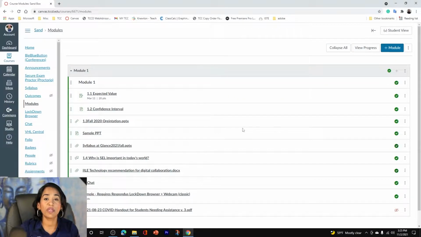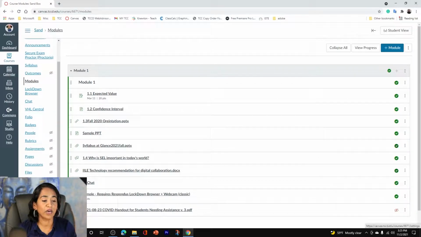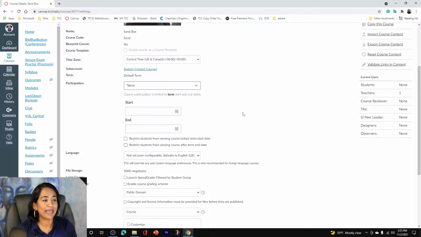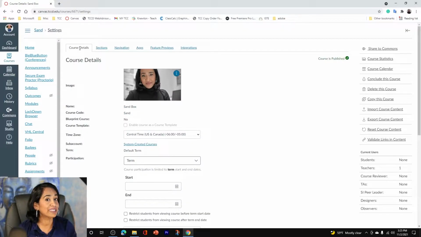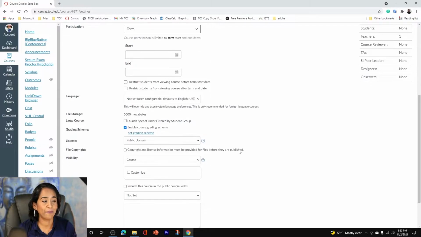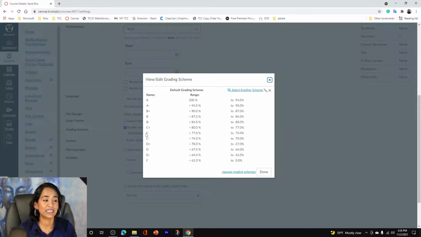So here I am in my course shell. All the way in the bottom, you have your settings. Let's click on that. Scroll all the way down. You need to be on your course details tab. Scroll all the way down and make sure you click on Enable Course Grading Scheme. If your school or college has already enabled it for you, then you're good to go. If not, let's click Set Grading Scheme.